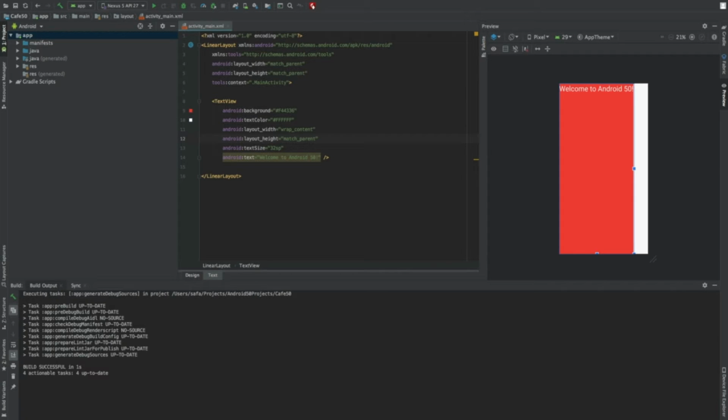Are you ready to run your app and see it live for the first time? Great! Now let's see how we can run our app. There are two ways for running the apps we develop: emulators and real devices. The first way of running our app is using an emulator.